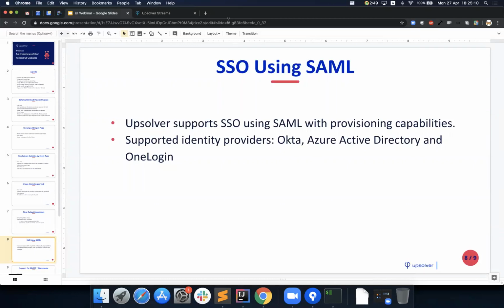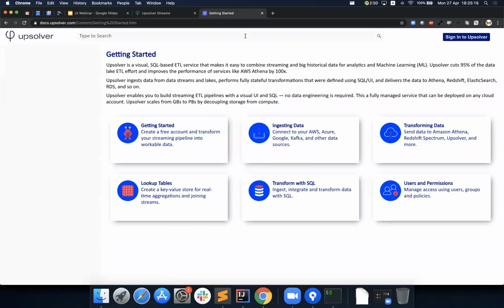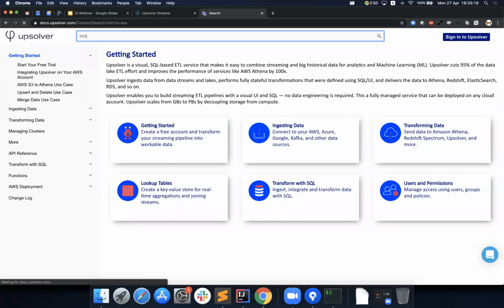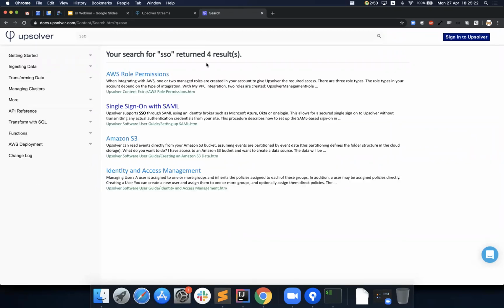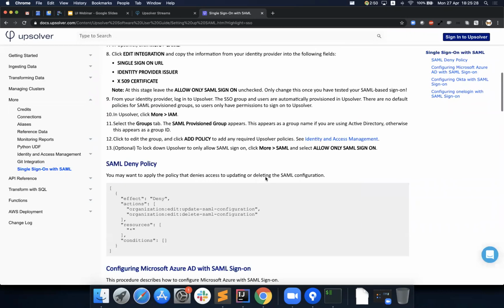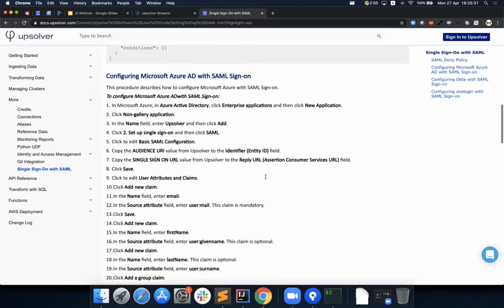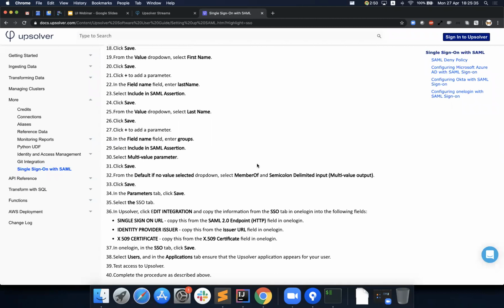We have in our documentation, probably should have opened this ahead of time, explanations on how to connect and how to go through that flow, including going into their website. So it really explains it from beginning to end for those three identity providers.